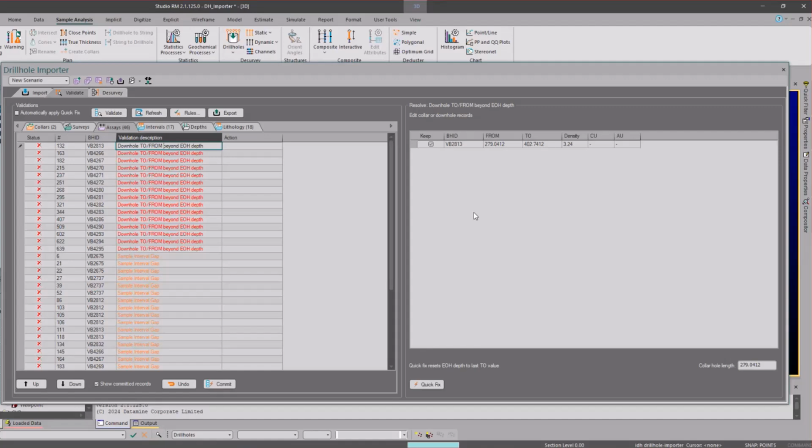And so, we have different options to fix this error in here. You can manually make adjustments to that record in this window. Alternatively, many errors will have a quick fix option. So you can see there's this quick fix button down here. And the quick fix will implement what the software thinks is the best solution. That may not always be what you want to do, and so you may want to edit this manually.